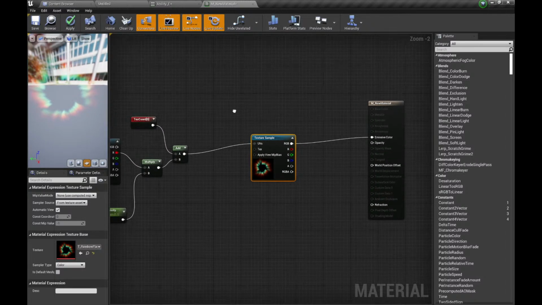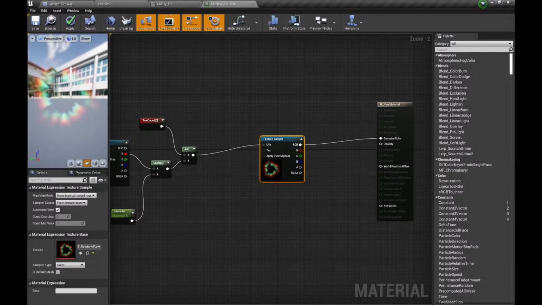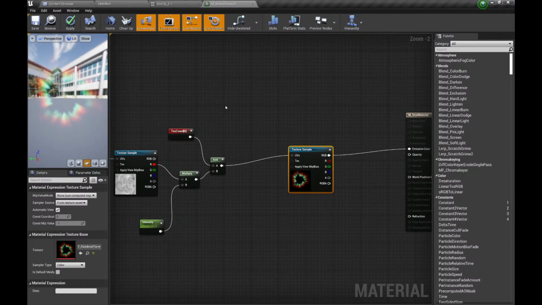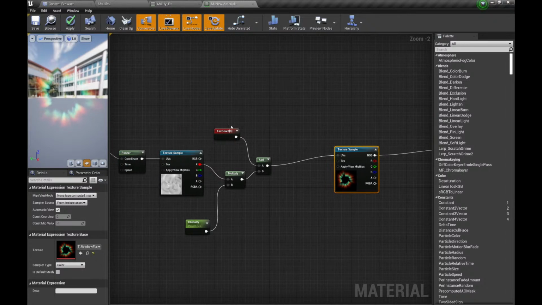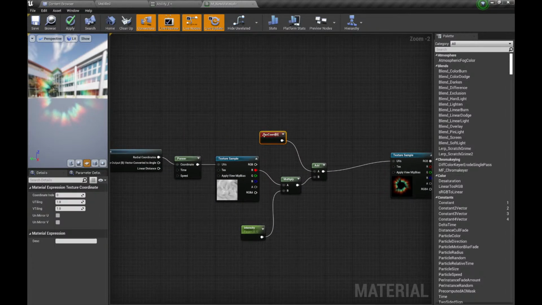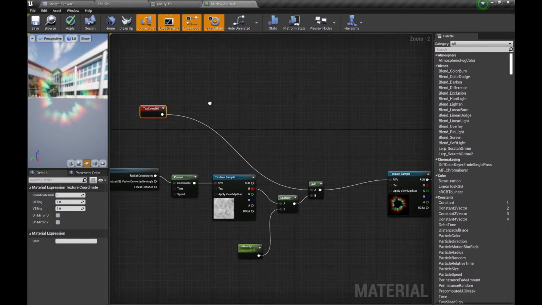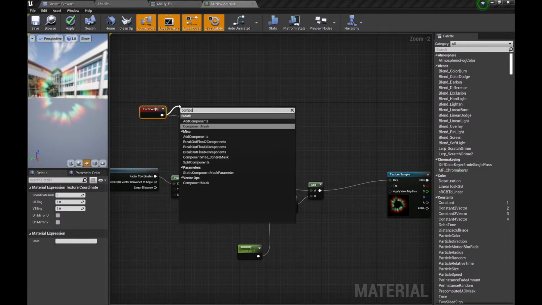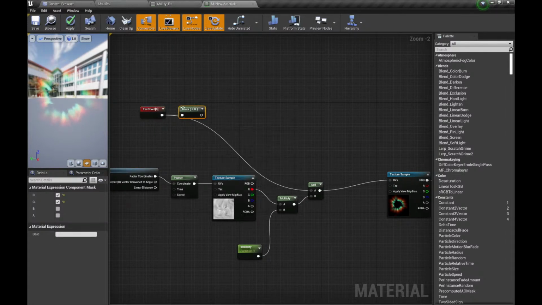Actually, it does not look displaced, but if we are on the particle and it looks displaced, we can use a different setup. Although I kind of want to just do it just in case, so we don't have to go back to this material. So component mask, I'm going to copy this and plug this in. I want the red channel on top, or sorry, the red channel on top and the green on the bottom.